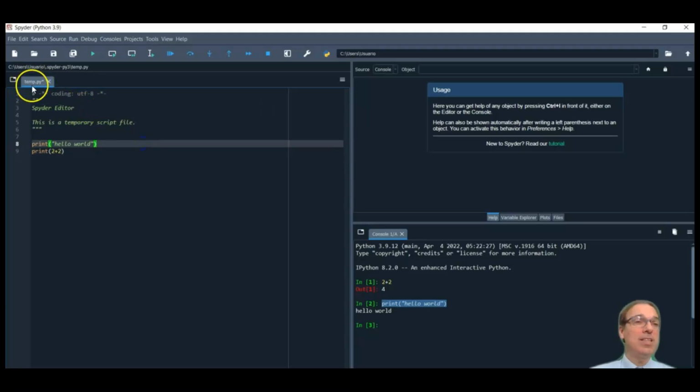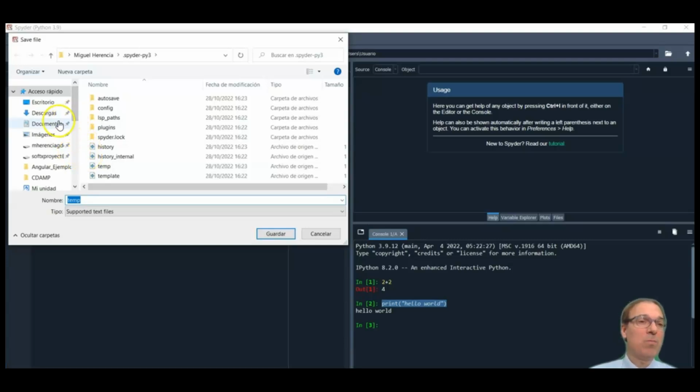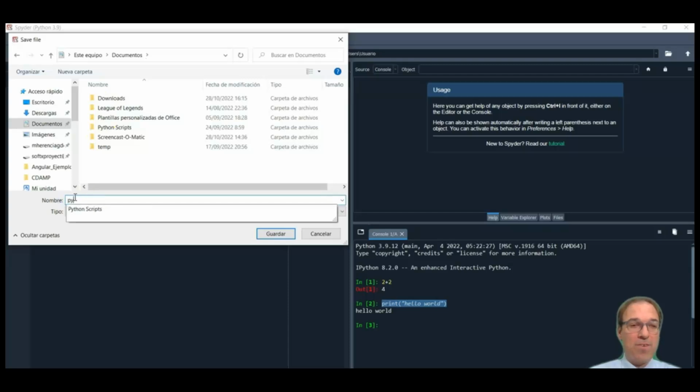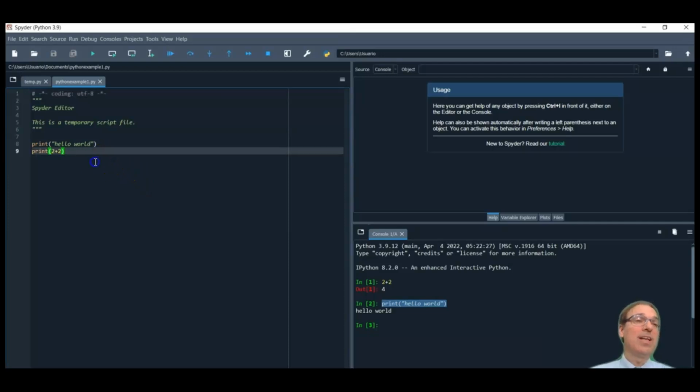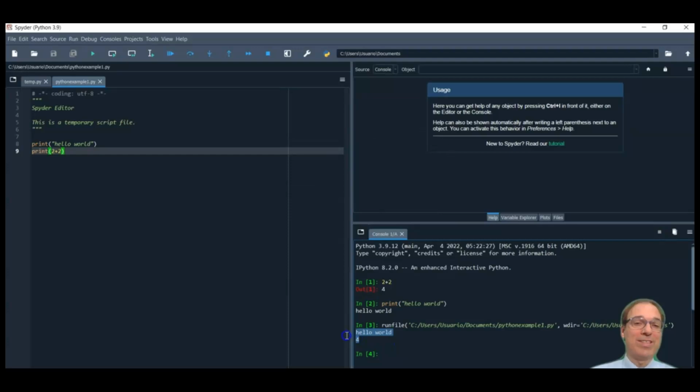And then this is in a python.py file that I can now save. I can go and save as a copy here, save it somewhere in a document, and I can put here my for Python example 1. And now I can run this program. It will say execute in the current console, and you have the result.